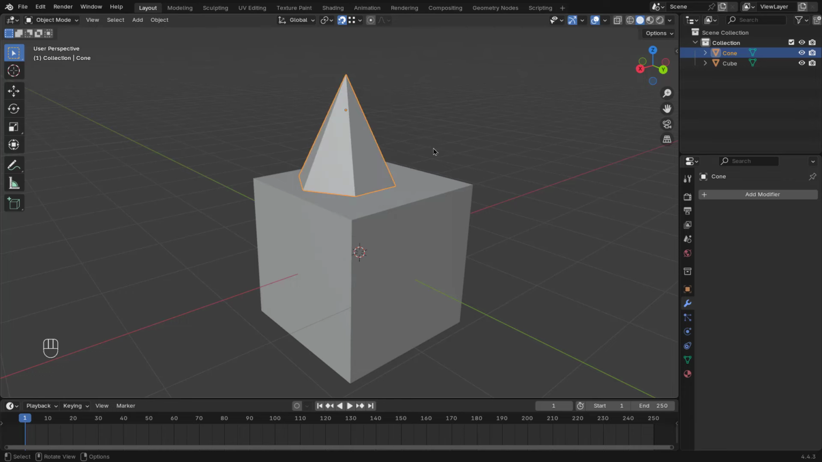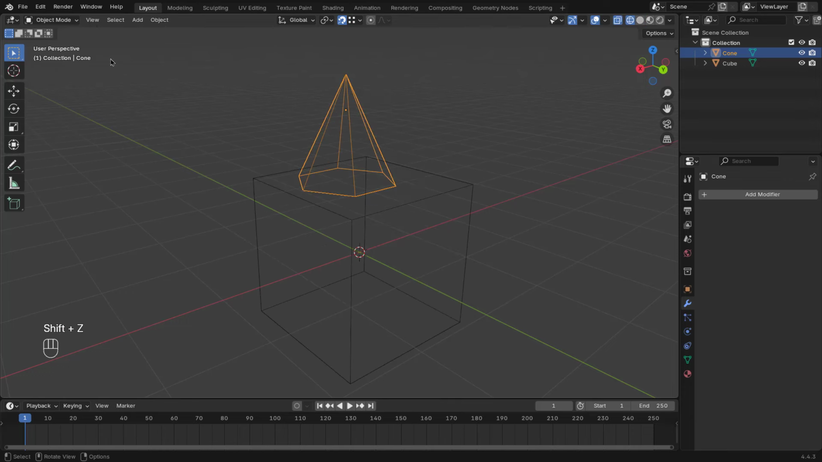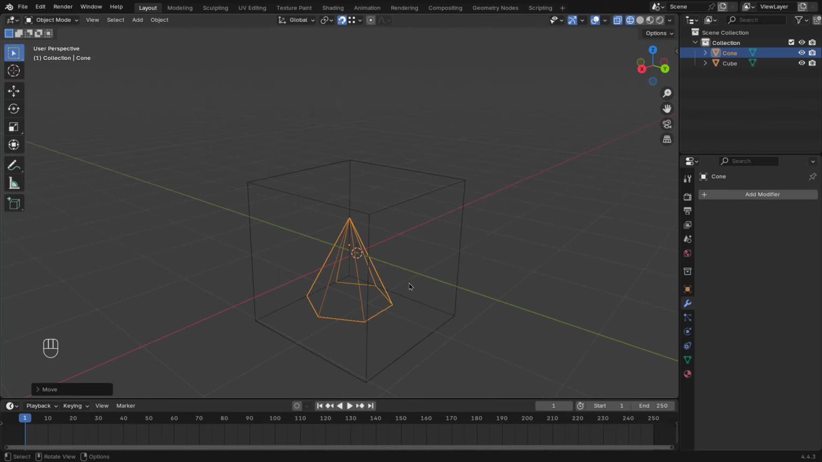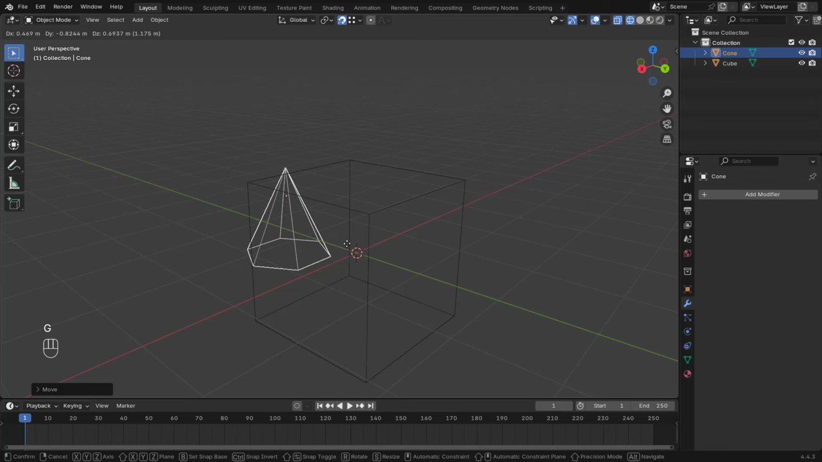So, but there is a situation: Shift Z in wireframe view. If you can't go to wireframe, you can go from here too. But in wireframe view, we can snap to that vertex, as you can see. The vertex that we didn't see in solid view, we can snap.